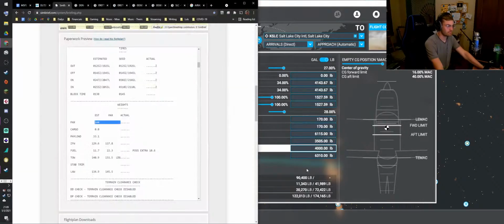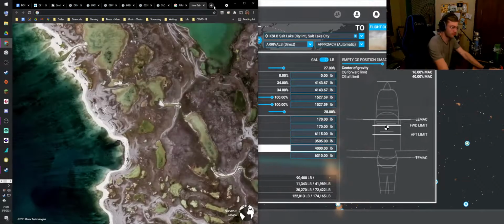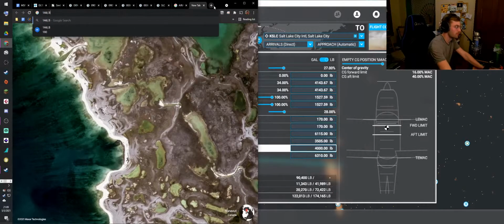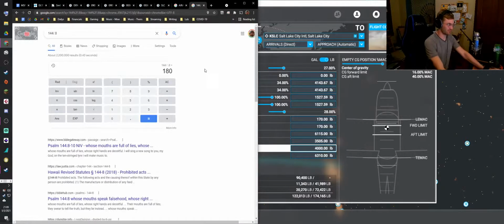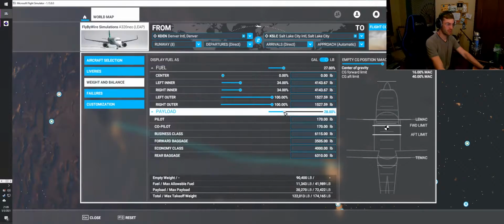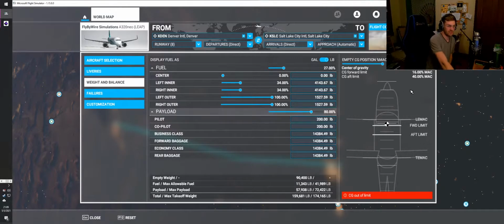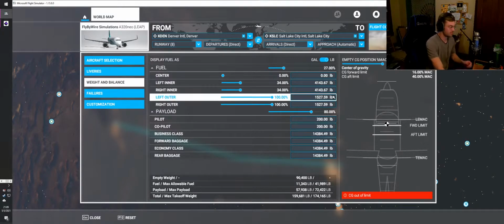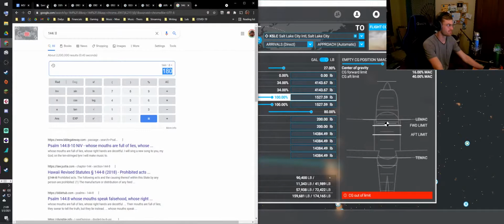Well, the way I arrived at that was I just did 80% of the max capacity. So the max capacity of an A320 is, I guess, 180 people, so I did 144. I think by that logic, I should be able to bring this slider up to 80. And that'll just about be what I'm going for. Of course, that gets my CG out of whack. Dang it, didn't mean to do that.